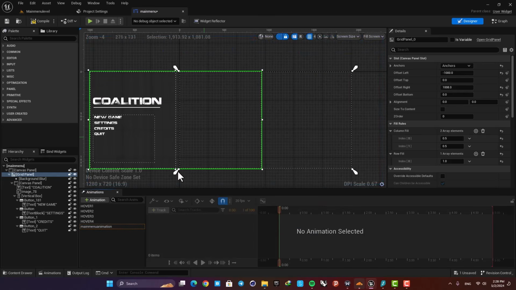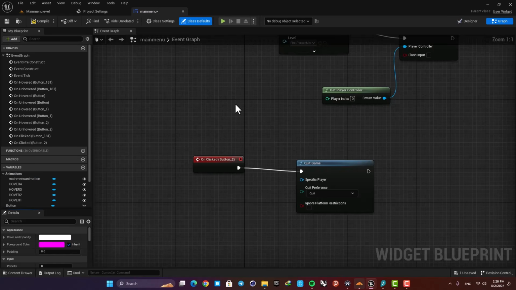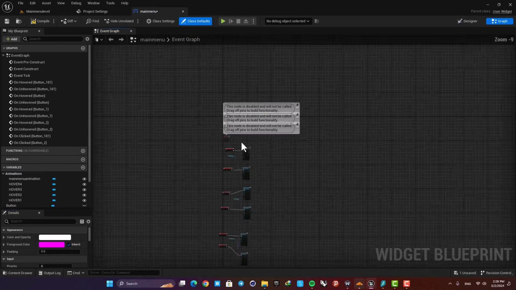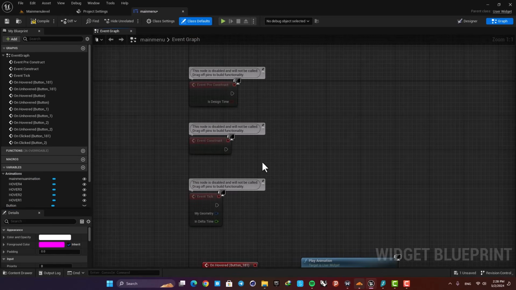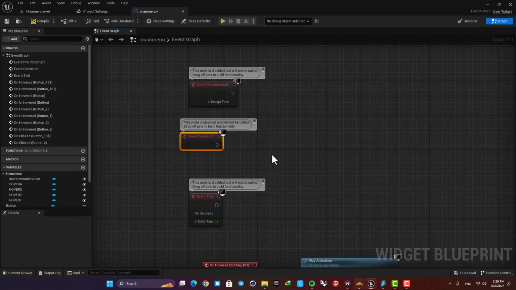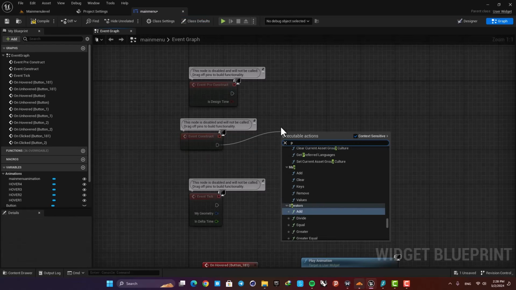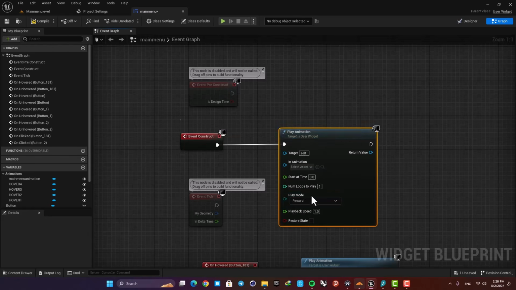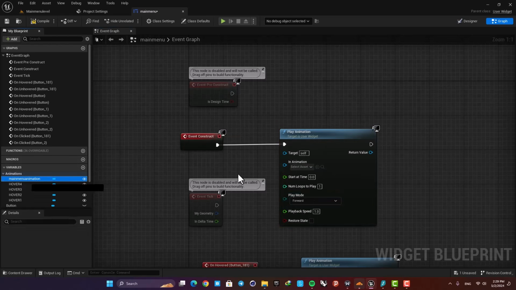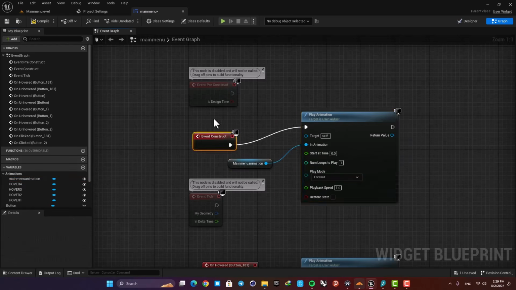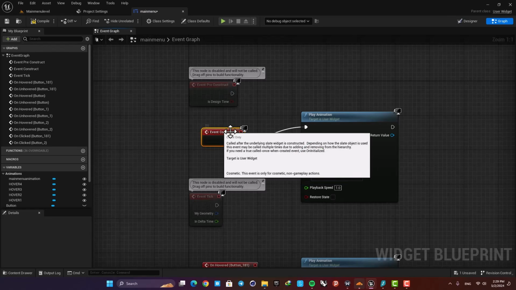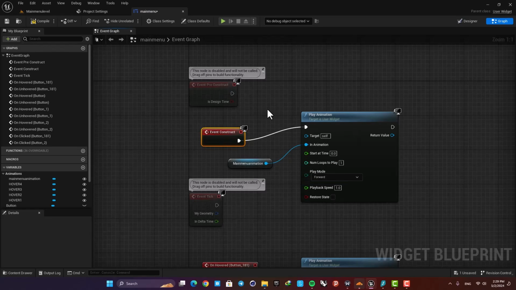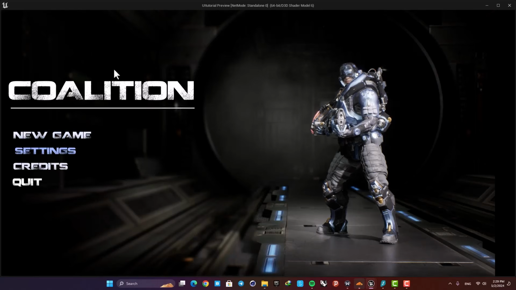Okay, now in order to play it, we wanna go to the graph, and here we have an event construct. Just drag off a wire and play the animation. What this means is that every time the widget is constructed, we can see the animation we made. Let's compile and play. Now you can see that we have this animation.